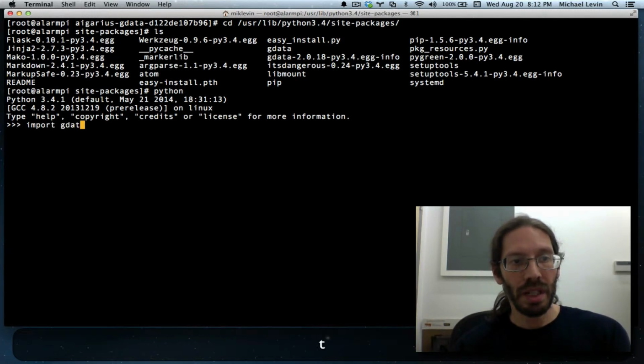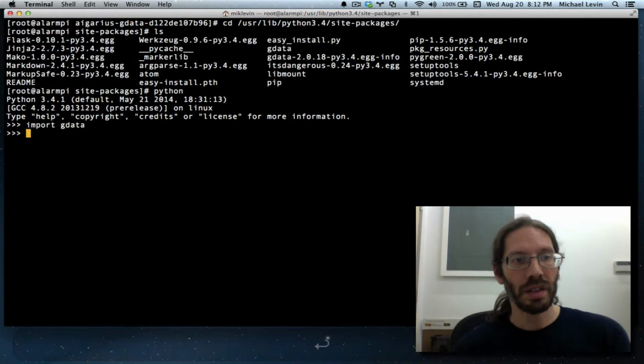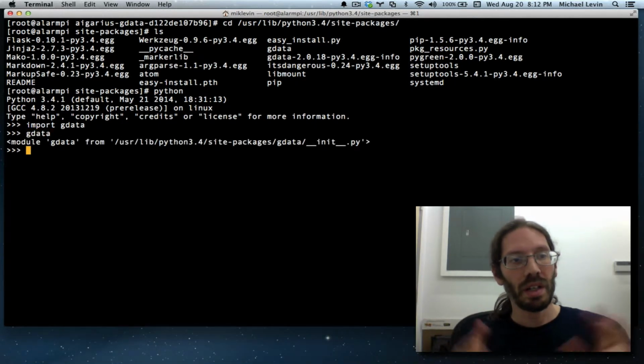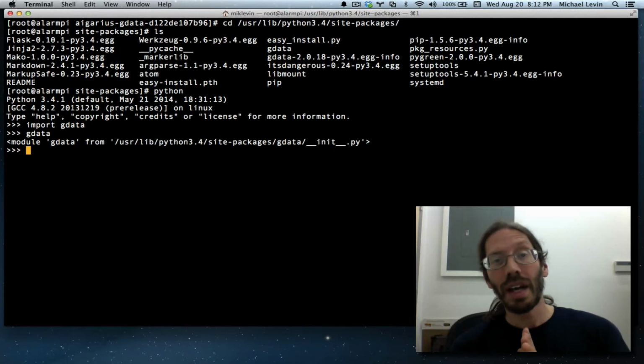So without further ado, Python, import GData. If it didn't work, this will fail. Hey, it worked. We can print it, GData, in the interpreter. You don't need to use the word print. When you get those pointy brackets, you know you've got an object.